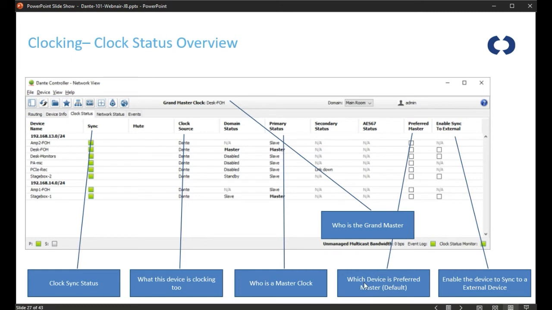Then who is master clock? Obviously it will say master. Then which device is preferred clock master? So as I told you, I'll show you where you enable it. If I tick this, this becomes the preferred clock master. And then enable sync to external is here. This is where you enable that. You can have multitudes of preferred clock masters, so I can activate 3 of them or more if I want to. It will always default to which one's the most reliable and highest MAC address when I do that.